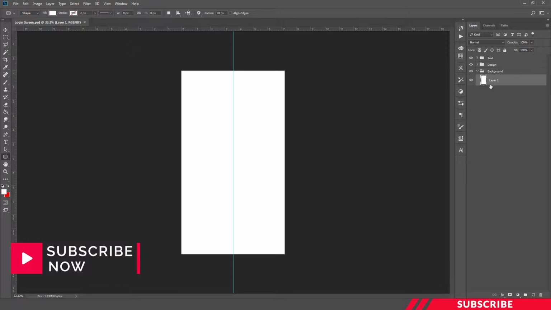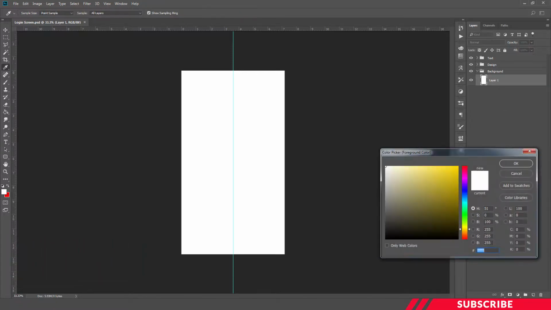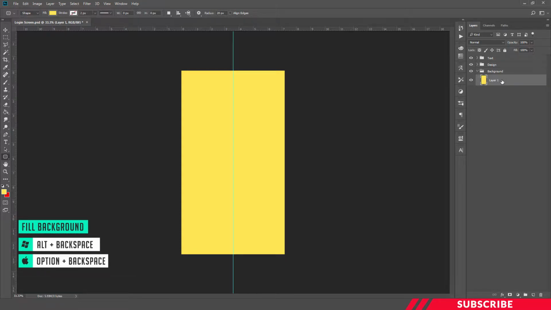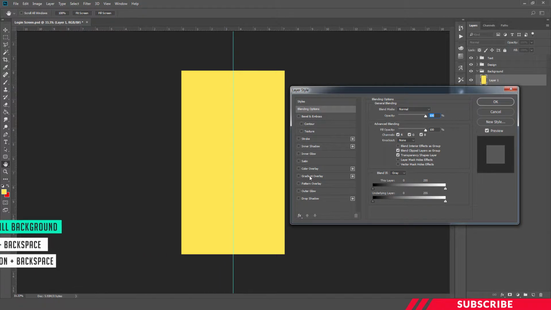So first we are going to create a solid background. Go to background folder, select layer 1, then go to color picker, select any color you want, fill the color. I use the keyboard shortcut Alt Backspace. Now right click, blending option, go to gradient overlay.